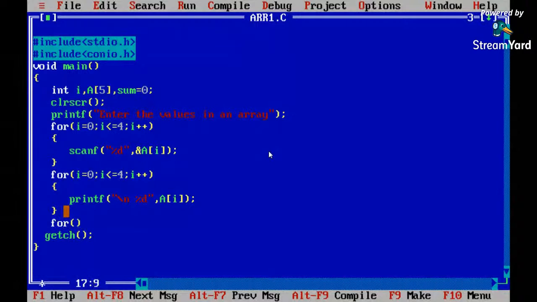Again, we use one loop. One thing we have to keep in mind is that whenever we perform any operation on an array, we have to use the loop concept. So without using the loop concept, you cannot perform any operation on the array. So sum is equal to sum plus a of i. Okay.